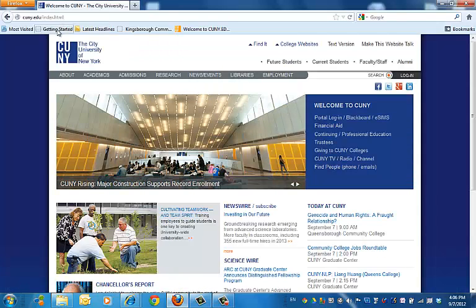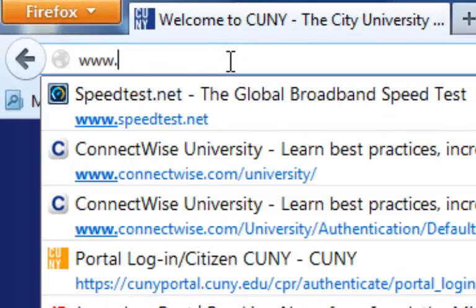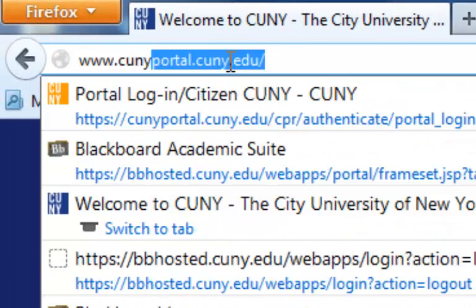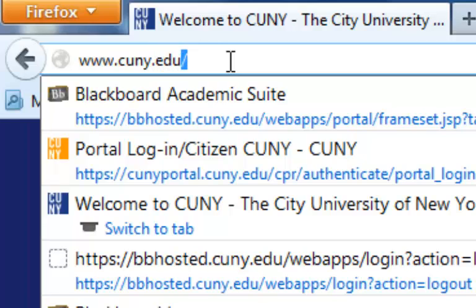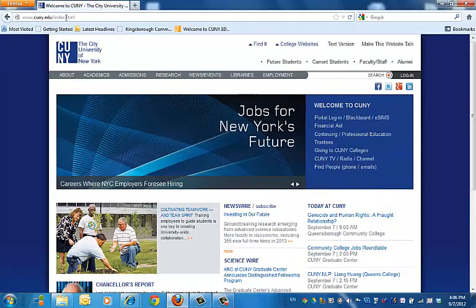Okay, now the first thing you can do, and I'm already there, but I'll make believe we didn't get to the right site, is to get to the right site, which is the CUNY portal, www.cuny.edu. And hit enter, and we're up here. And here is the CUNY portal.